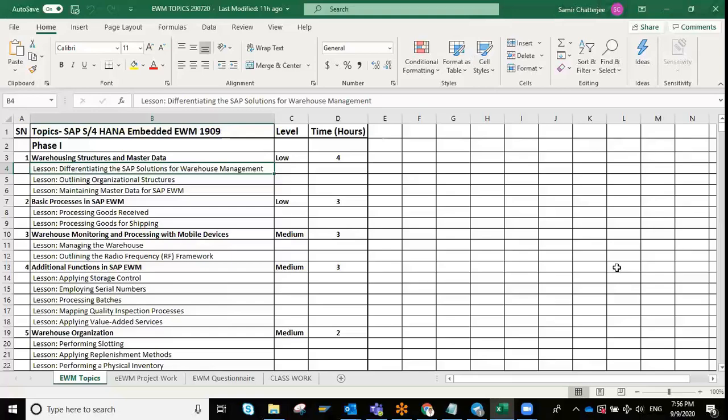Right? So today's session basically focuses on two phases, phase 1 and phase 2. And as we can see, phase 1 contains 5 big chapters. It starts from warehouse structure, basic processes, then followed by monitoring, additional functions of EWM, and organizations for warehouse.